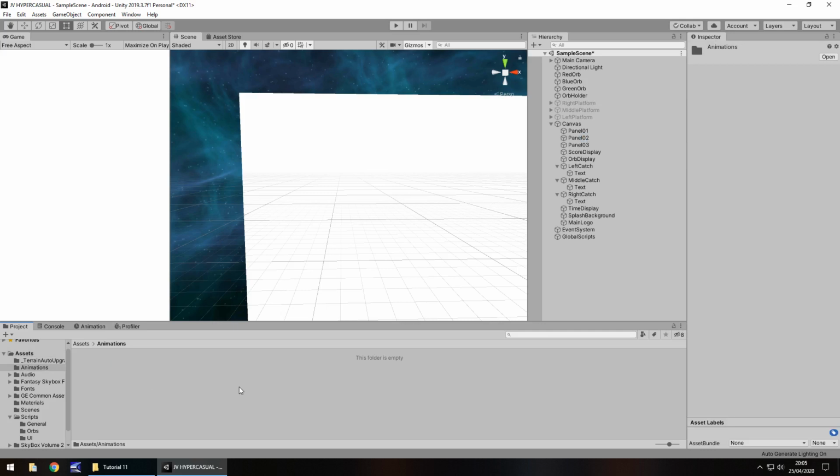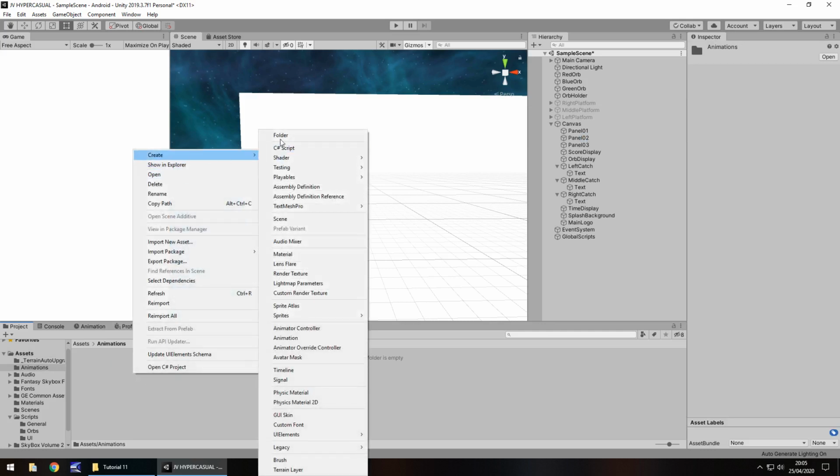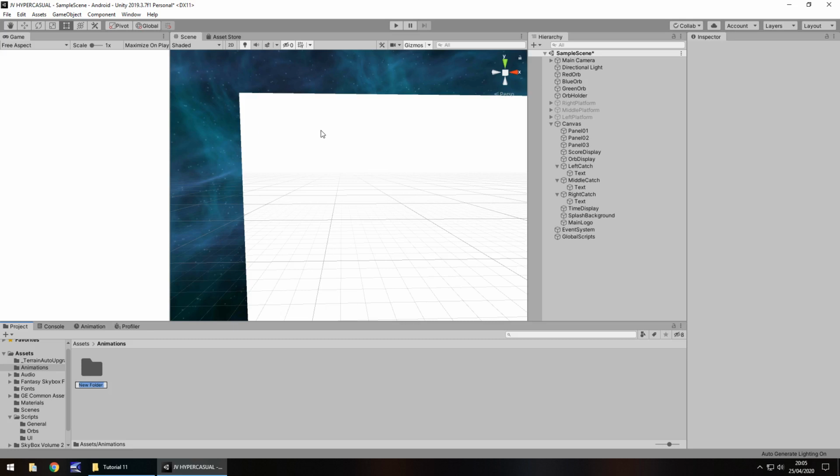And I think at this point I should probably think of a good name for this game. So I'm going to create another folder and I am going to call this game Orb. In fact, Orb Catch Master. That's what we're going to call it. You can call it whatever you want, but for now, for all intents and purposes, it's called that.